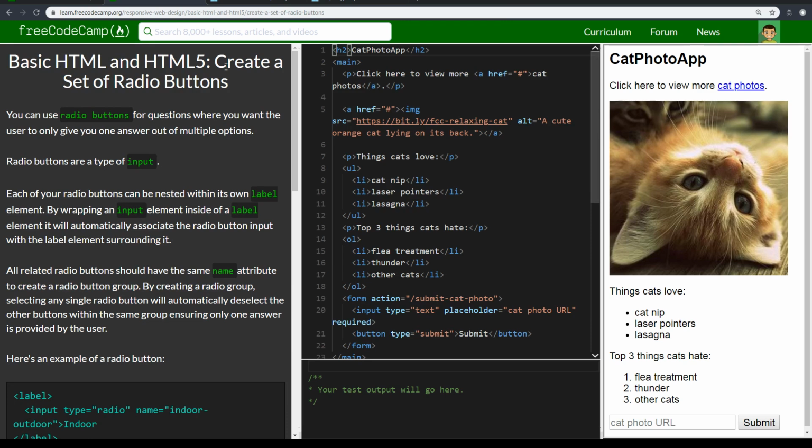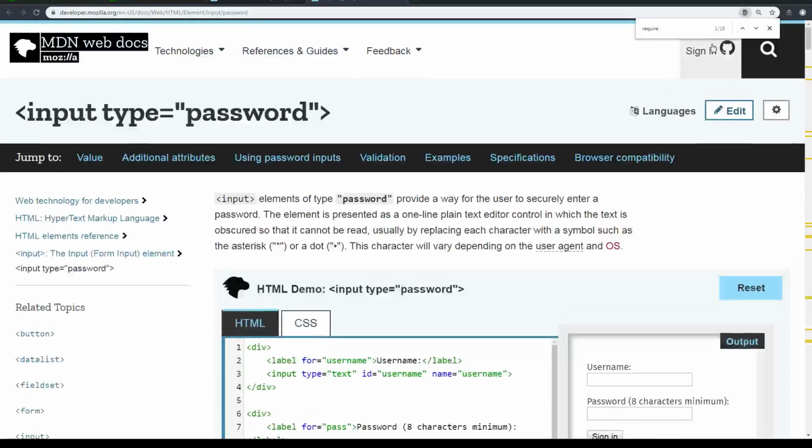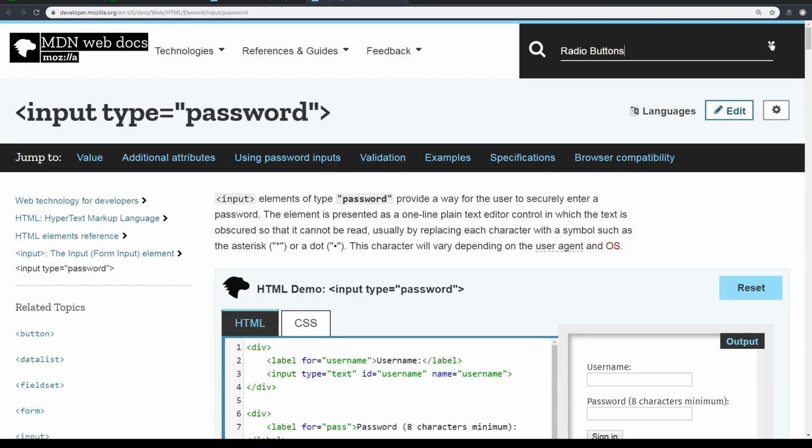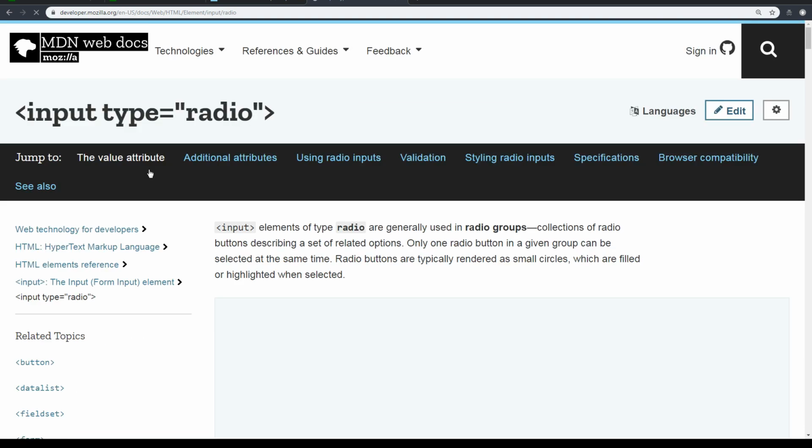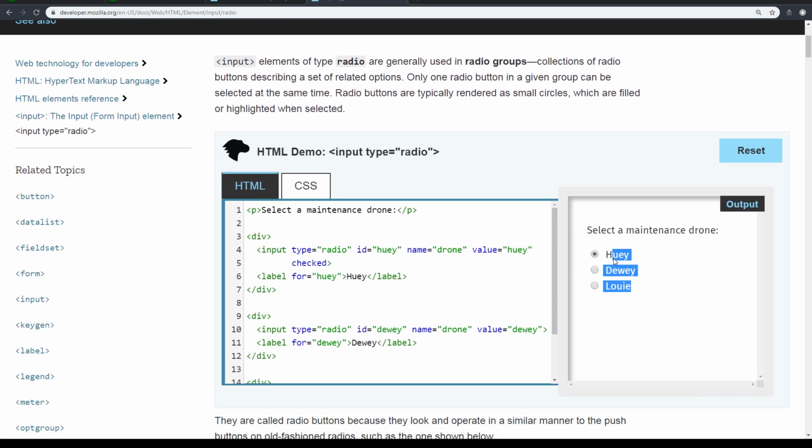Are you ready? Are you ready to create a set of radio buttons? So what are radio buttons? Let's go to MDN and look for radio buttons. Input type radio. We saw this last time in another video. See, select a maintainer's drone: Huey, Dewey, Louie.